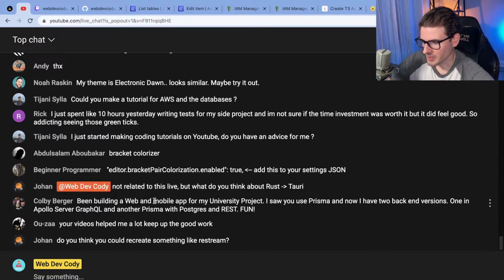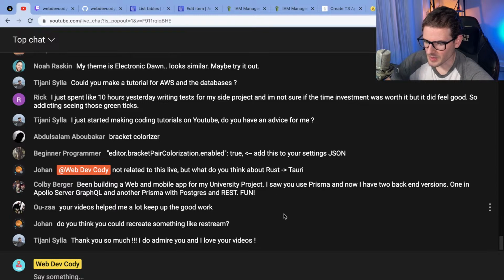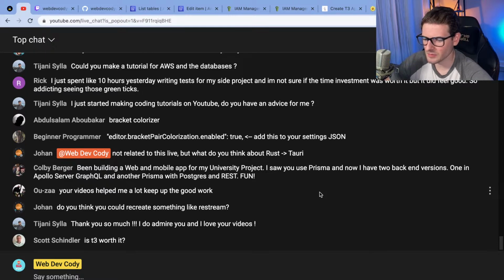Colby Berger, been building a web and mobile app for my university project. I'll use Prisma, and now I have two back-end versions. One in Apollo Server GraphQL, another Prisma with Postgres and REST. Fun. Yeah, it's always good to just try out different tech and see what works better. Like one of the benefits of GraphQL. I haven't even had a chance to work professionally with GraphQL or even on side projects. I've been wanting to try it out, but it's one of those things where I just never got around to it.